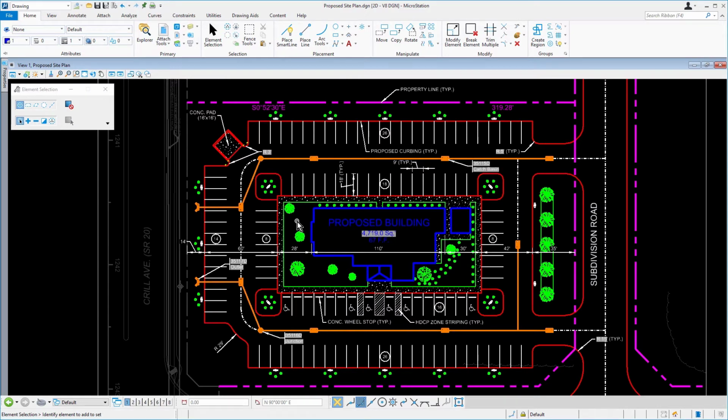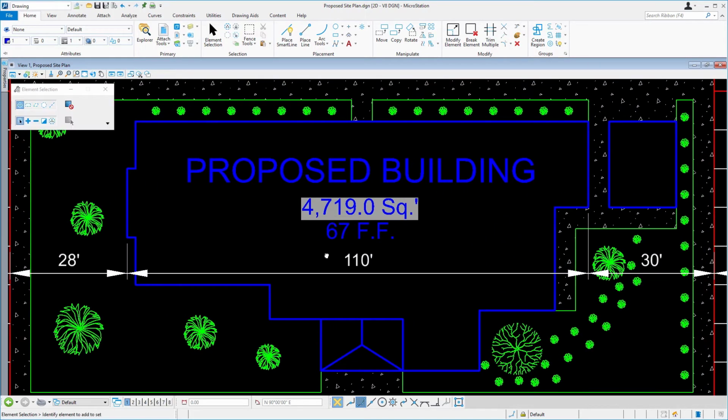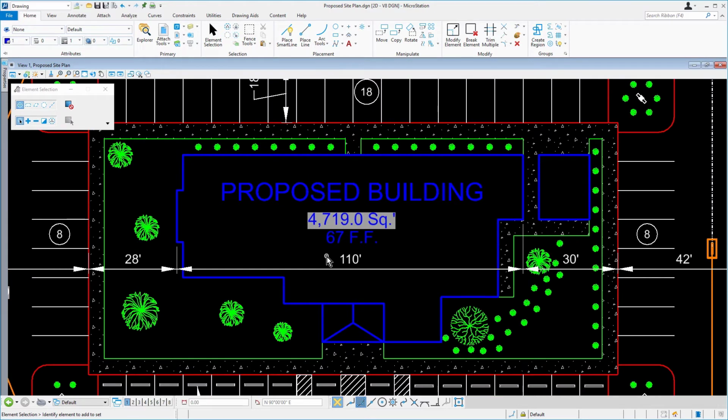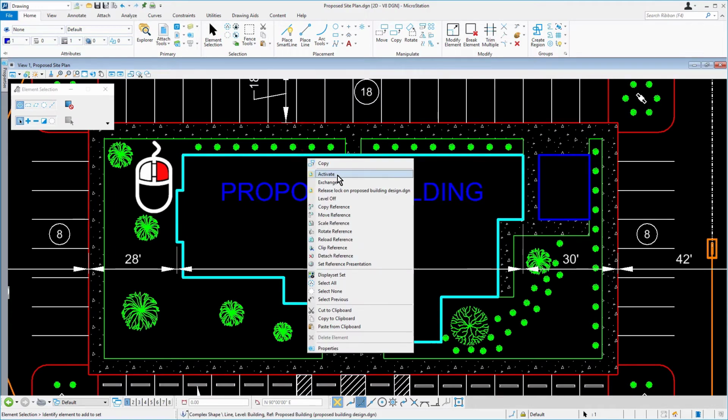Continue in the proposed site plan. Navigate the view so that the building is completely within the view. With element selection as the active tool, right-click over the blue footprint of the proposed building. From the right-click contextual menu, pick Activate.